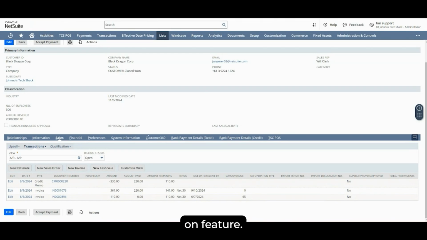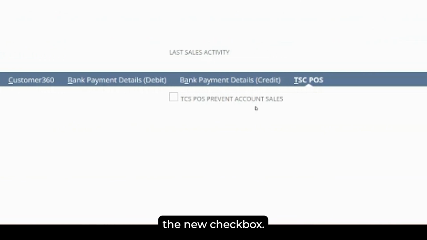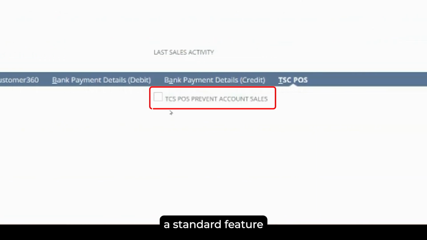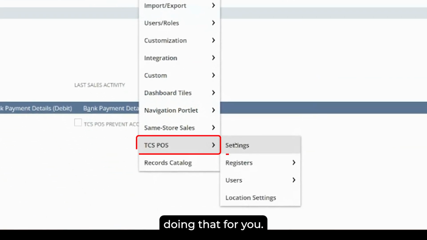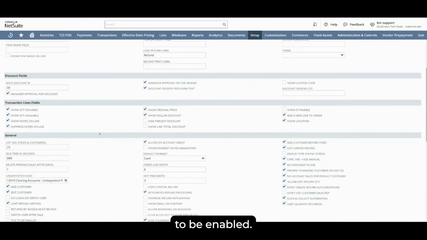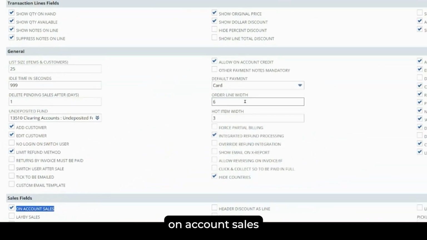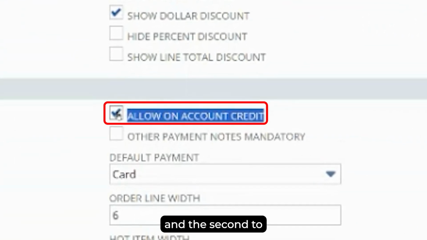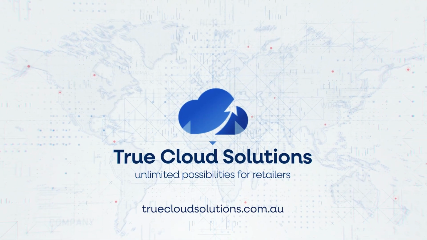So it's an add-on feature. And in terms of setup, we've got the new checkbox. The prevent account sales is a standard feature, but would typically be used in conjunction, or you might have something else in your account doing that for you. And if we just take a look at the settings, there's two settings that also need to be enabled. The first is to allow on-account sales, and the second to allow account credits. And once again, they're just standard features.